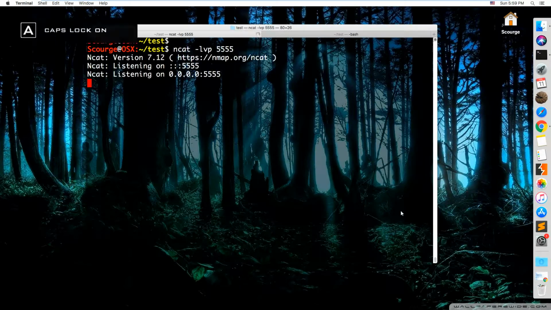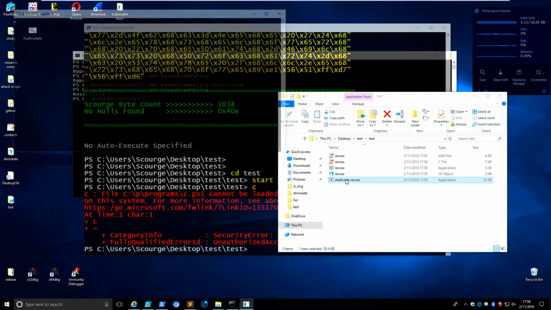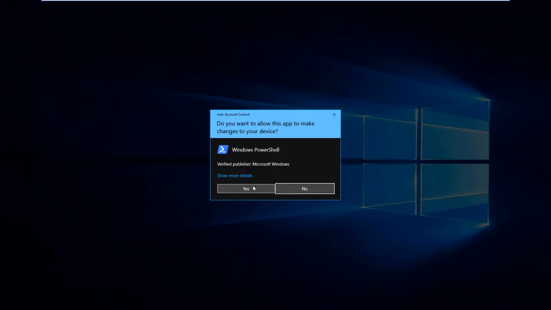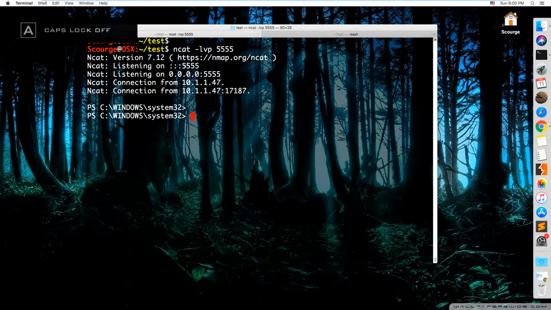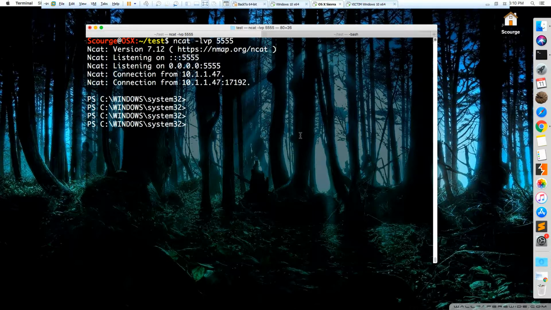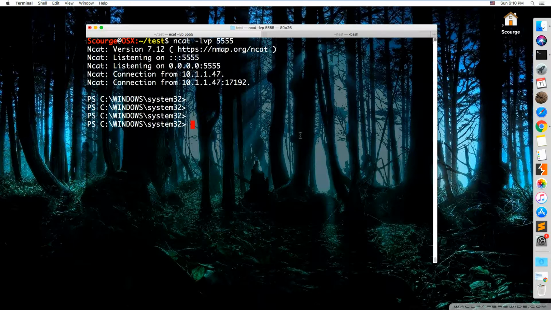And let's get our listener. Now it's a proof of concept. It's giving us the UAC prompt. Notice that the window doesn't stay open. It's running in the background. And when we go over here, you can see we're in the admin directory.